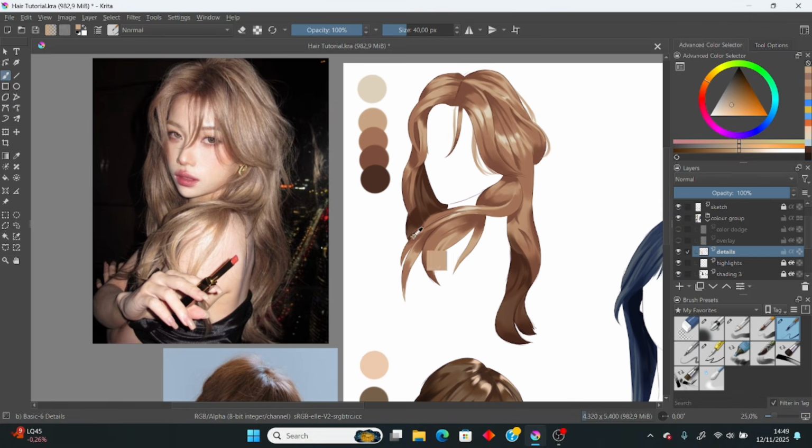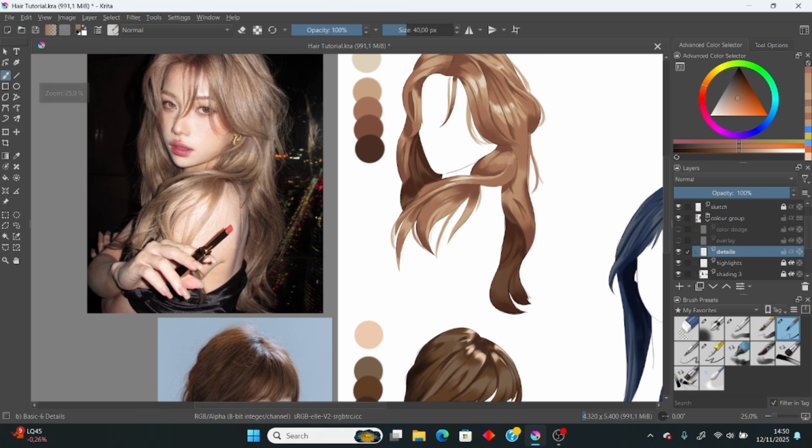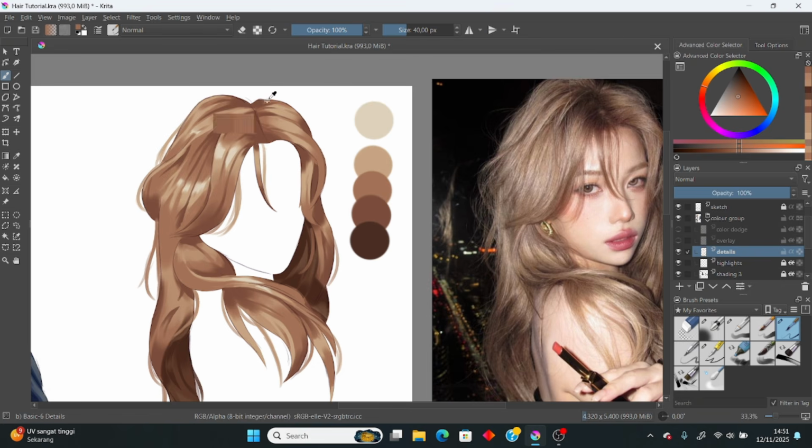And finally, the details. I used the detailed brush again for this and painted above all the other layers without the clipping mask on. I made sure it follows the flow of the hair. For the color choice, I used the color pick tool and picked the color on where the detailed strands would start.